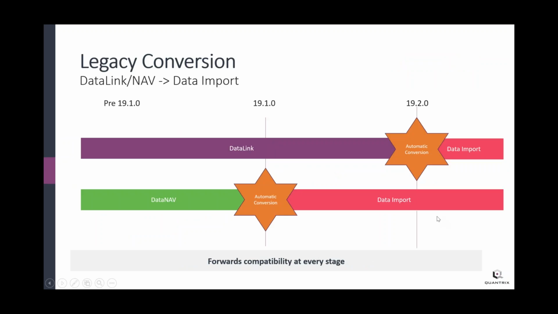In terms of legacy conversion, your existing models, pre 19.1.0, would have had models with both Data Links and Data Navs. Upon upgrading to 19.1.0, there'll be an automatic conversion of any Data Nav data imports. They will get converted automatically into Data Imports. However, your Data Links will still remain. It's not until 19.2.0 where we'll perform a legacy migration of all of your existing Data Links. So what this provides us is a nice way to do a phased approach into introducing Data Import.